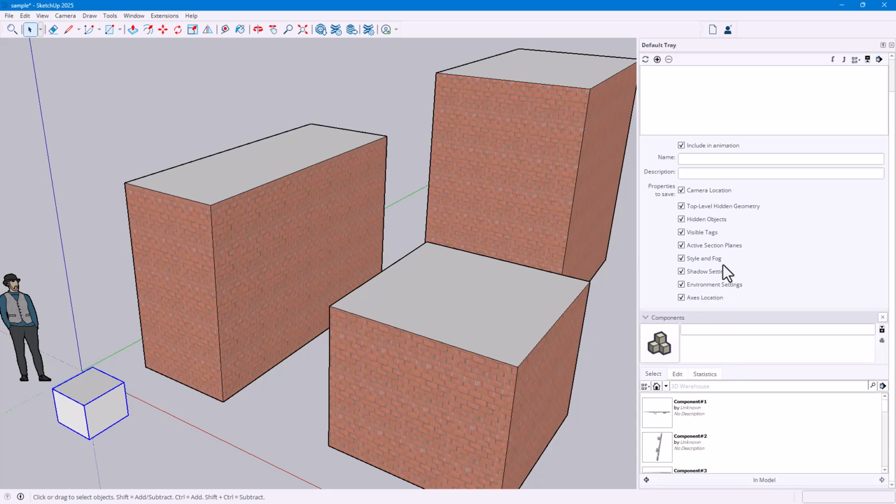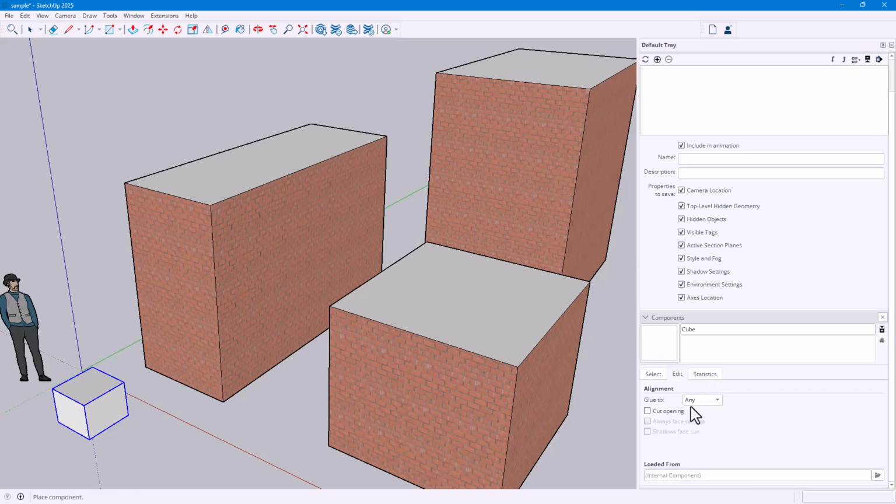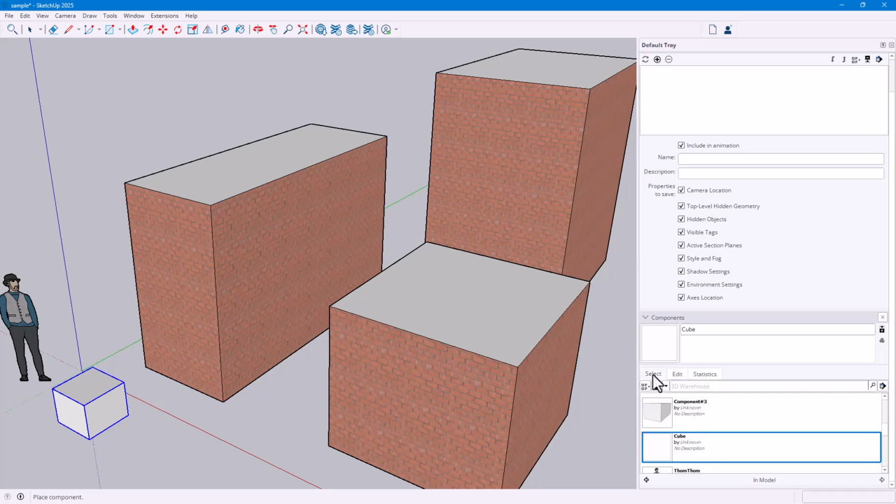So let's pull this out right here. And now you can see the components that I made. I actually made this cube component, as you can see right here. If I go over here onto Properties, you can see the glue is there. So let's click and drag this out.